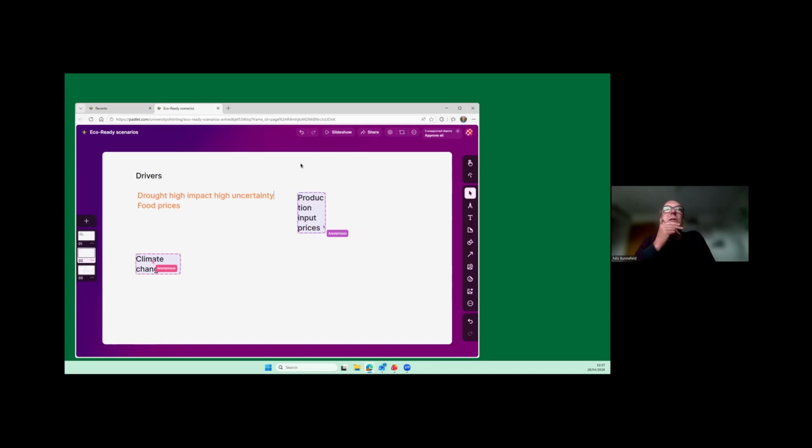Yeah, we've got production input prices. That's a really good one. Climate change is definitely high impact and very high uncertainty, I would say.